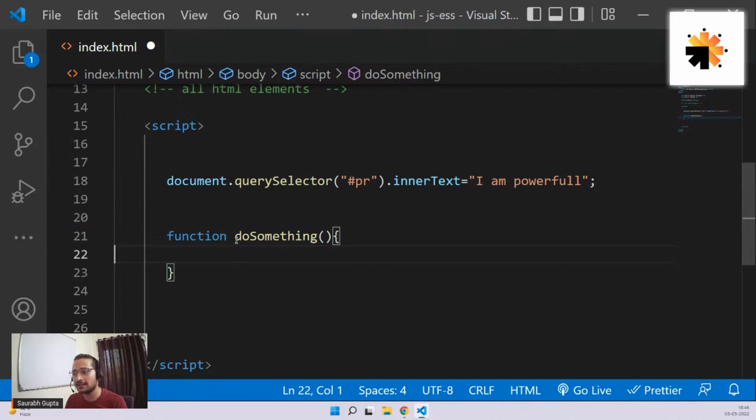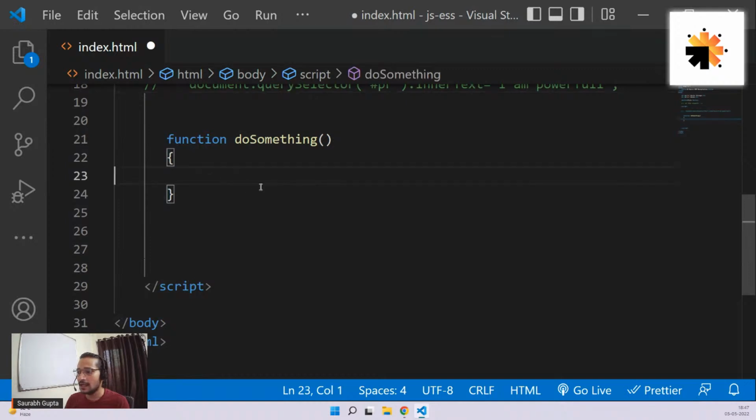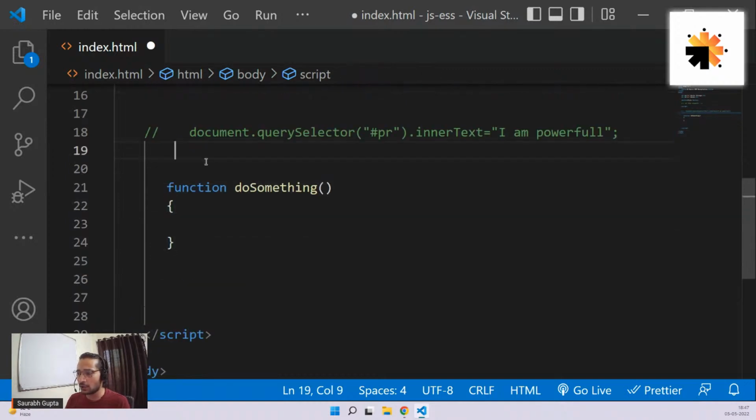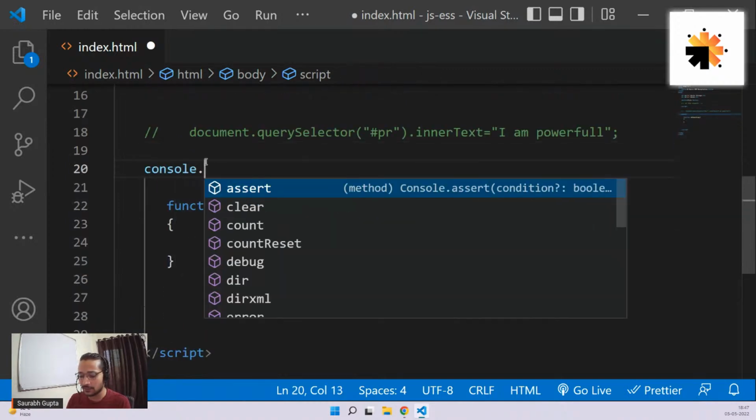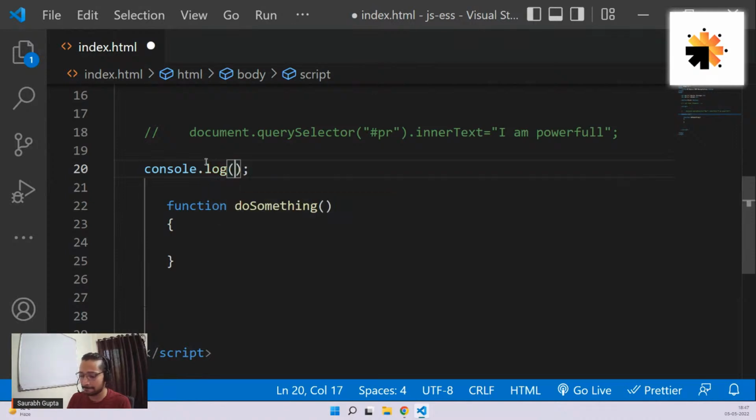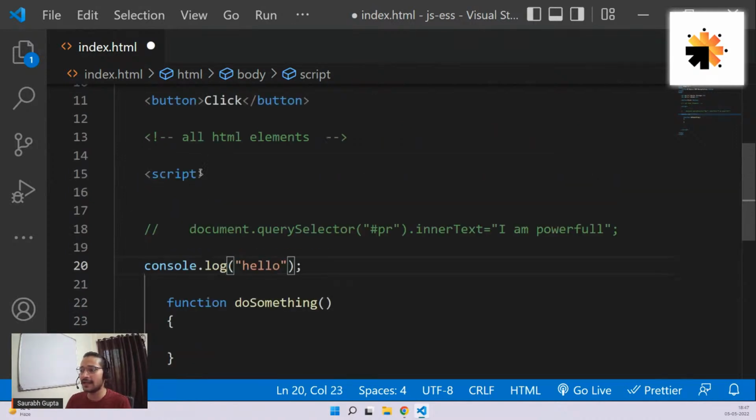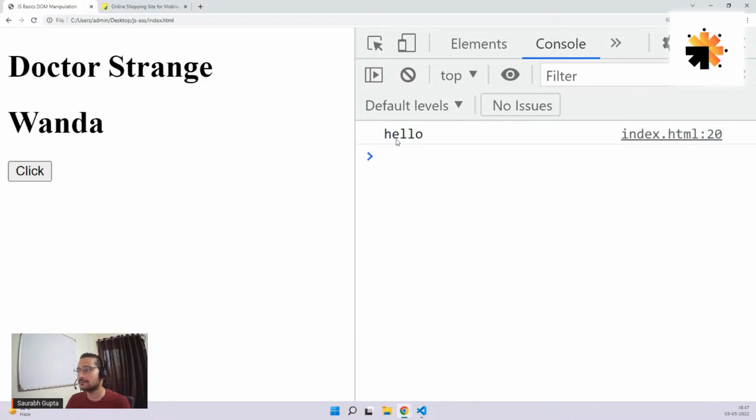So function keyword, then function name, then don't forget these rounded brackets or parentheses, and then this is the block where you can write code. For example, let me show you. If I write console.log directly outside in the script, what happens? Anything that I write outside directly in the script will execute when the page loads. See that? We get hello because it is executing on the page load.